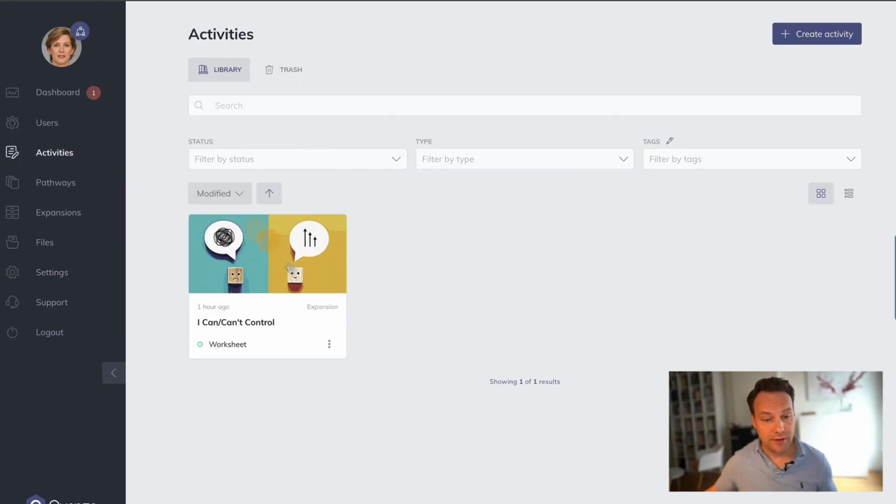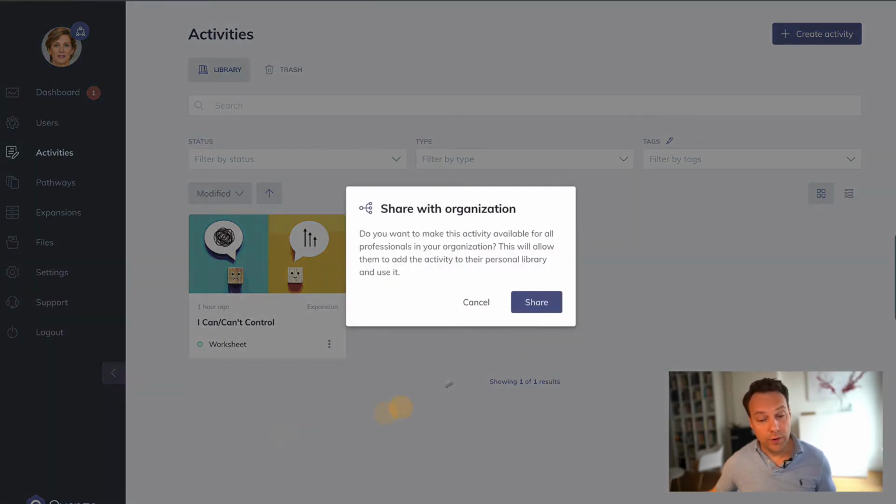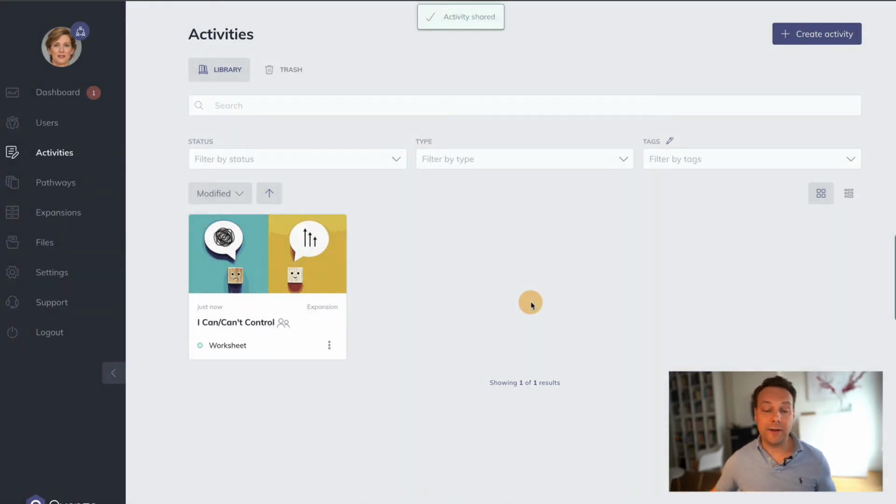Personally, I think one of the most beautiful features of the Quenza organization account is that you can easily create a shared library with activities, pathways, files that is immediately available to all the professionals in your organization. So let me show you how this works. Let's say I created an activity that I want to make available to all professionals in my organization. I go to Activities, select the one I want to make available, this one, and I hit Share with Organization. Now I click Share.